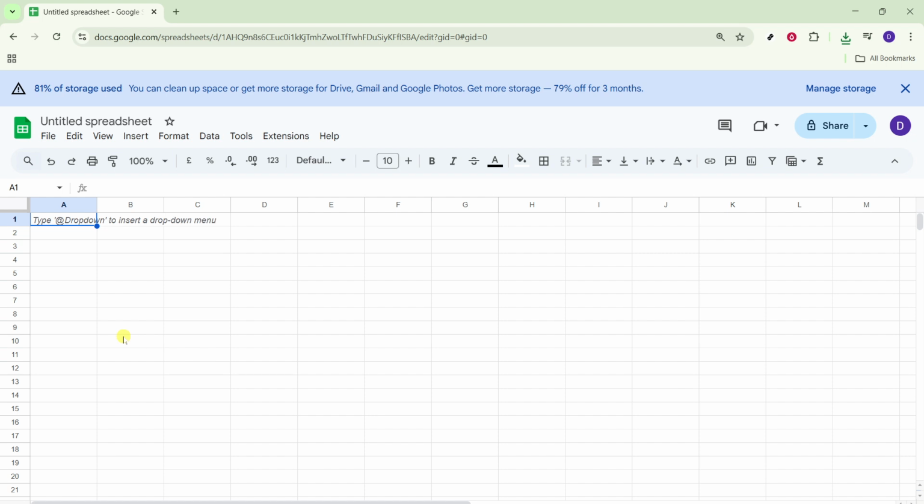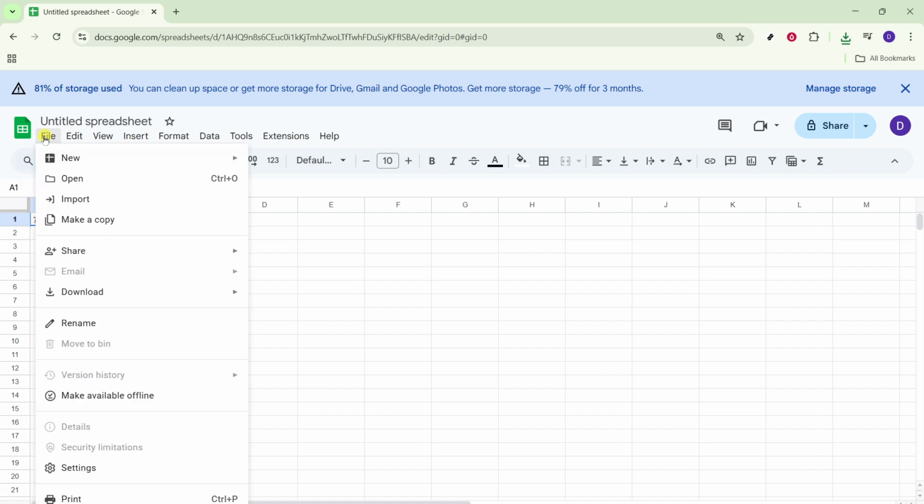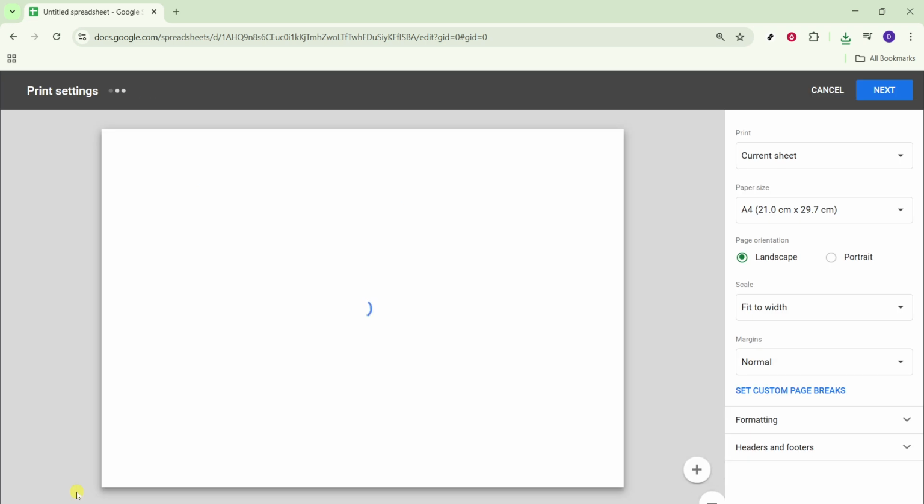What we're going to do happens in the print preview, which is where Google Sheets keeps all the page size and layout controls. Now look to the top left and click File. This opens the main menu where all document level options live. From here, choose Print. Don't worry, you're not sending anything to a printer yet. This simply opens the print preview along with a settings panel that lets you control how your sheet will appear on a page.